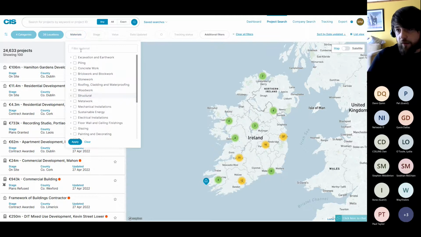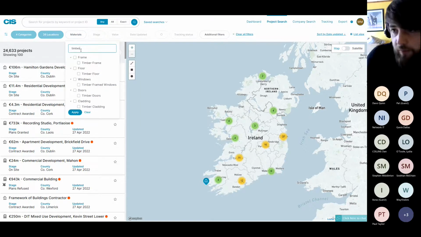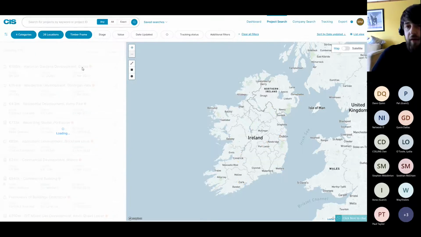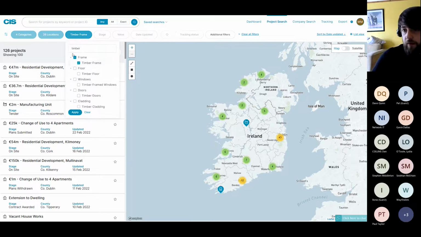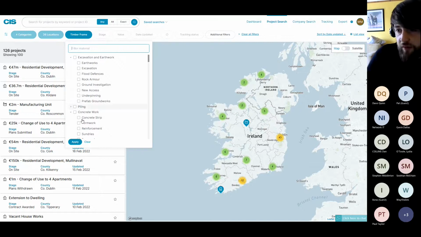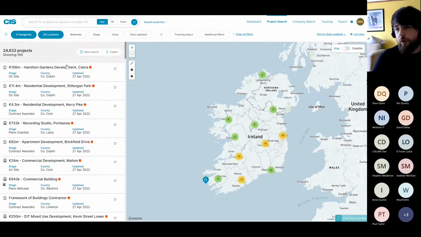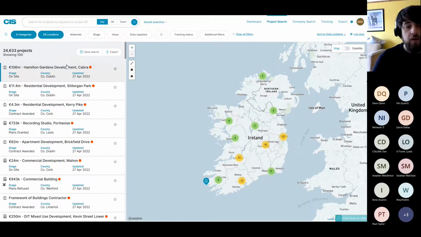But yeah, with anything that we're ever interested in, say if I did timber frame here, we can select that here, apply, and then we'll see a list of projects that are all timber frame. And again, lots of different materials that we can go over there as well. So if you have any questions on that, or if you think there is scope for your materials to be published on the system, feel free to get in contact with myself or research, and we would be more than happy to look at the implications of getting that material published on the site.